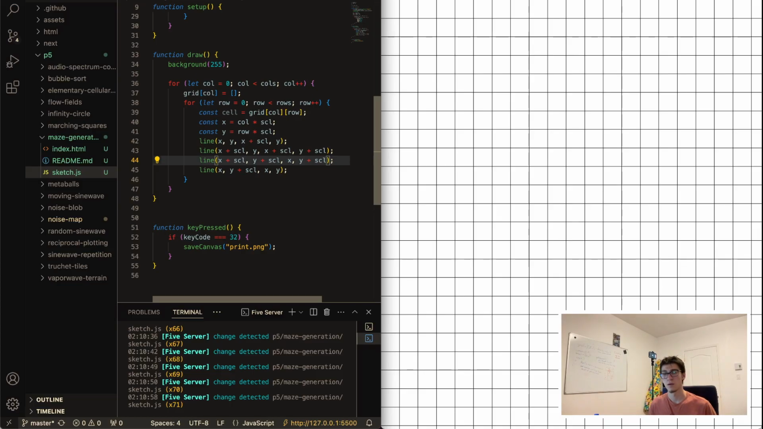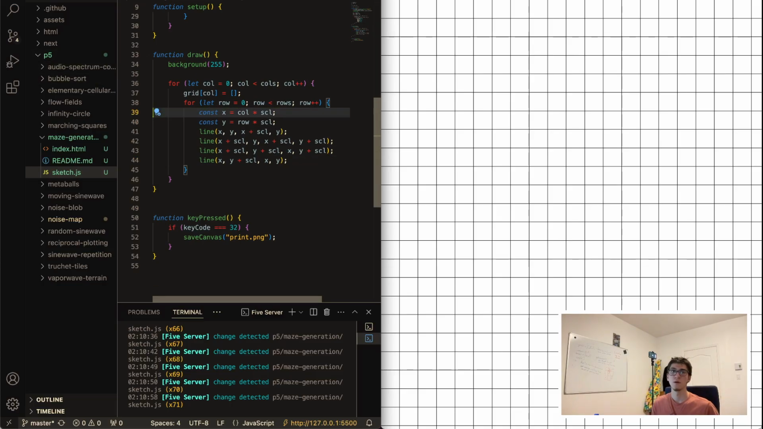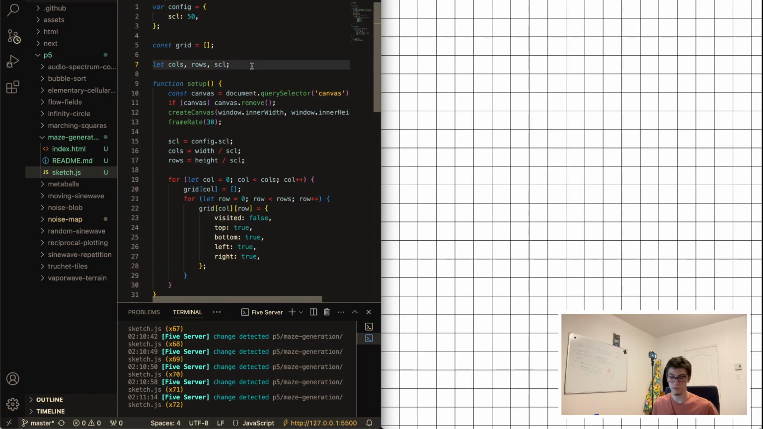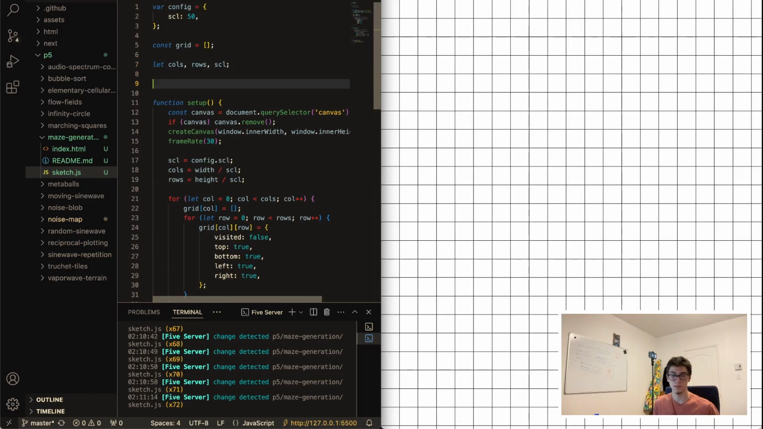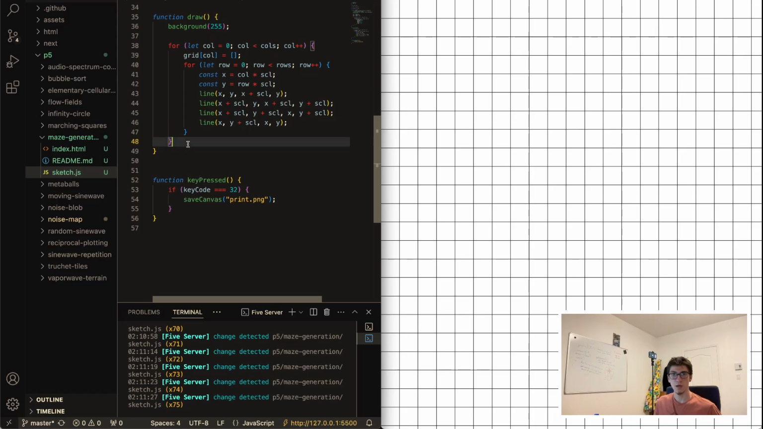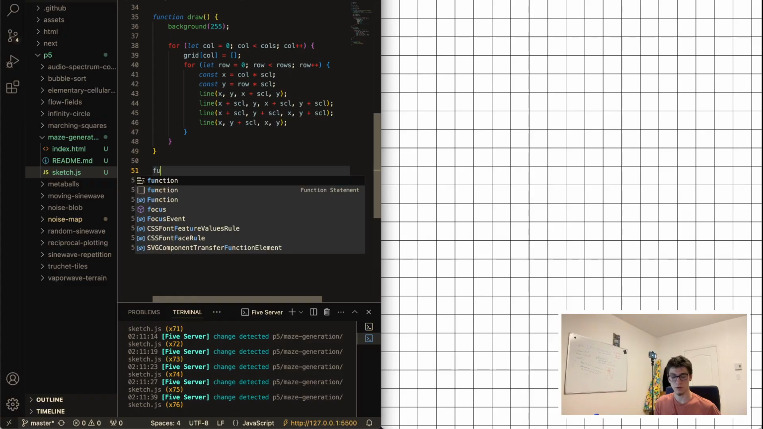So now we have all of the sides done for our scale. That's good. Okay, so let's think about this. I want some type of current, right? So let's do let current be equal to an array, which would have x, y, or col and row. So let's say we start at the top leftmost cell. So now let's make a function that's called next.